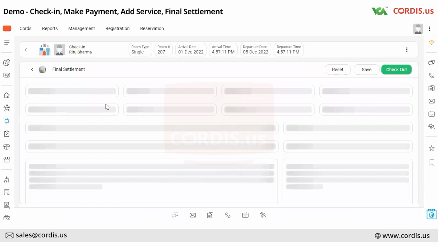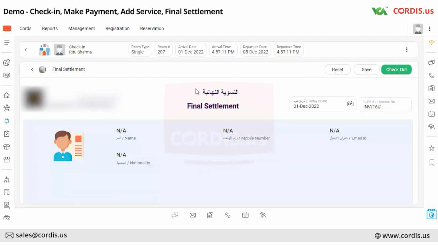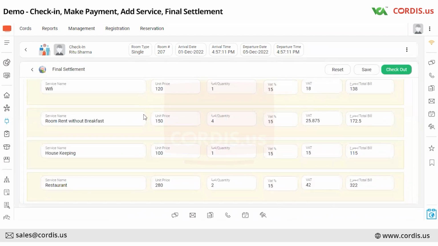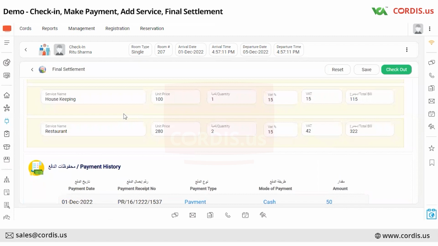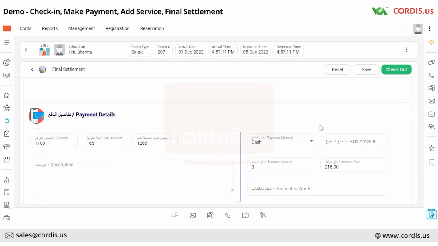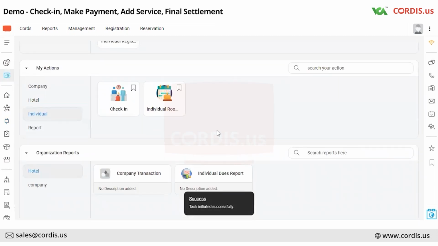And I can do a final settlement as well of this particular reservation that I've booked. The company and occupancy details are there. All the service details with their particulars I would be able to see. The payment history that I made is here, and now the total due is here. So at this point, what I'll have to do is finalize my payment. The total amount is due now, and I can check out. So my final settlement has been created; this was the total amount for this particular reservation.